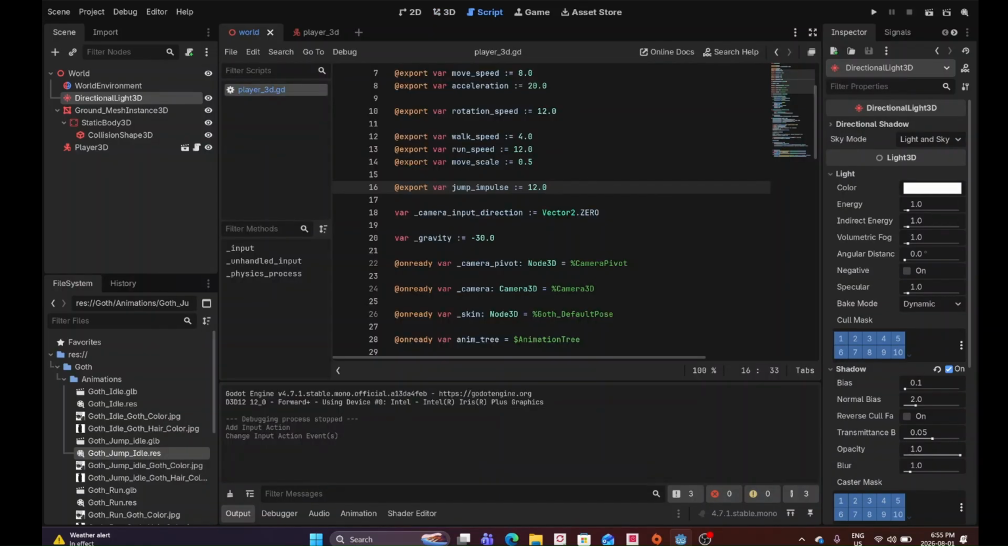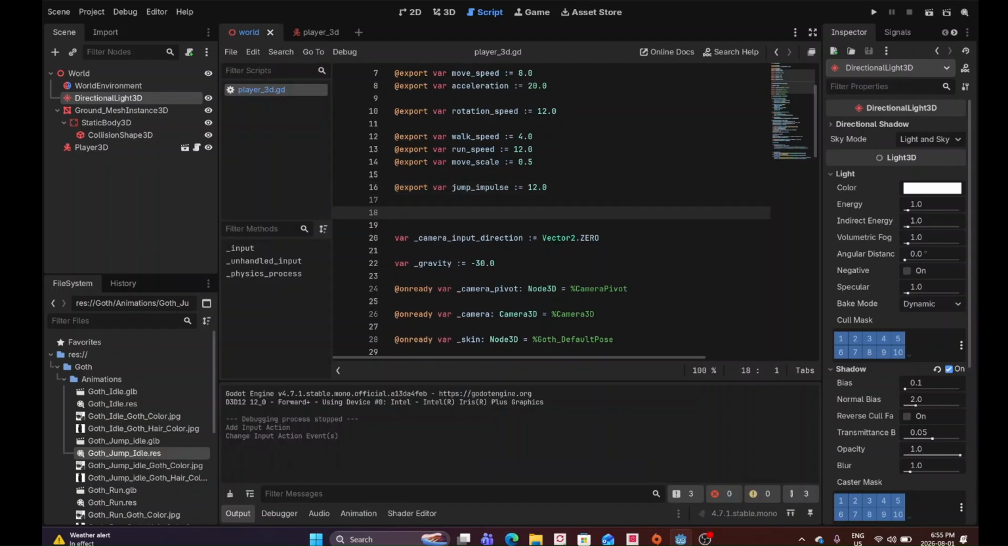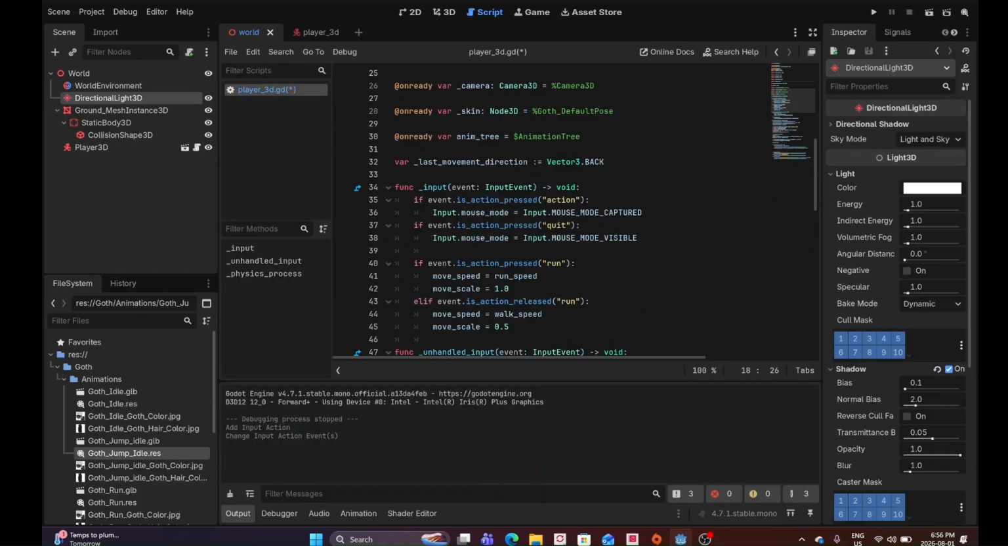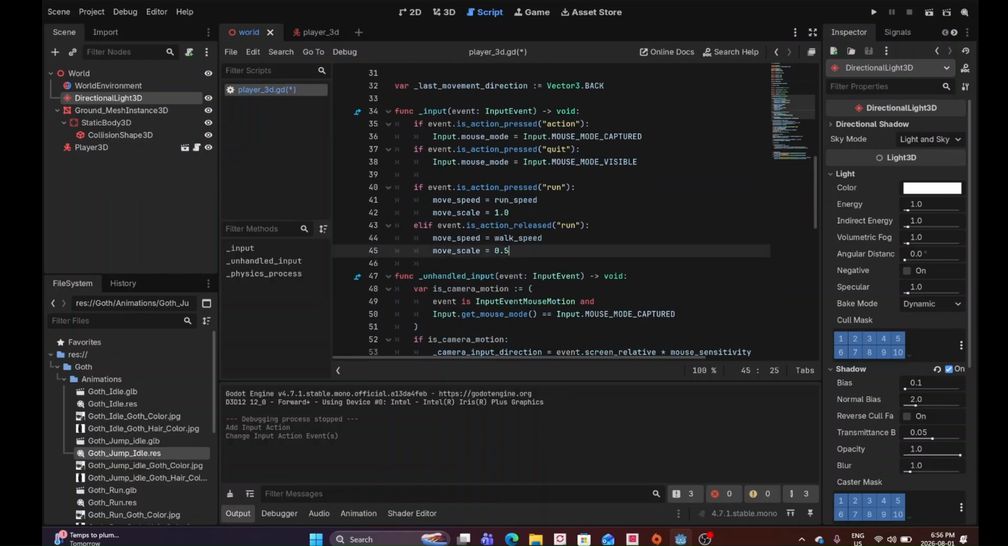In the script I'm going to start off by creating a variable. It's going to be called aiming, and it's going to be set to 0 by default. I want to go into my input function. Now I'm going to create an if statement.